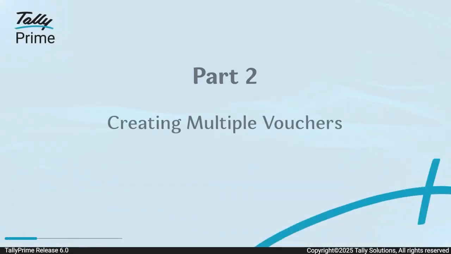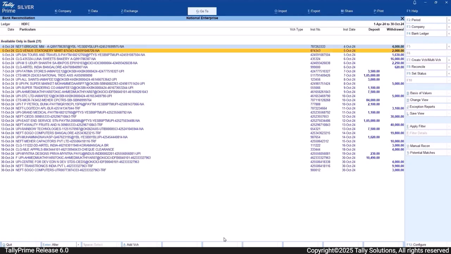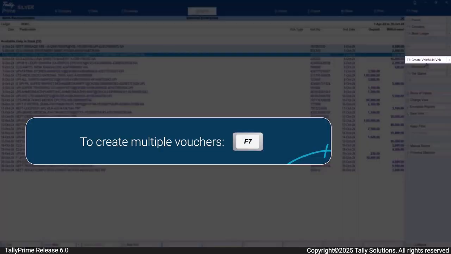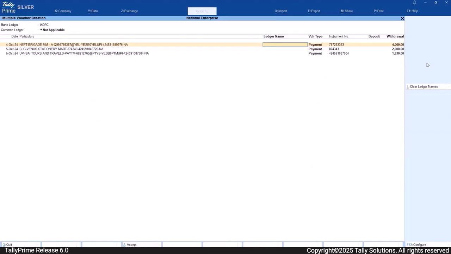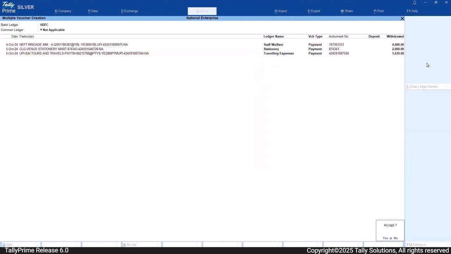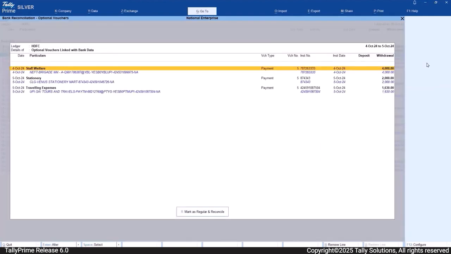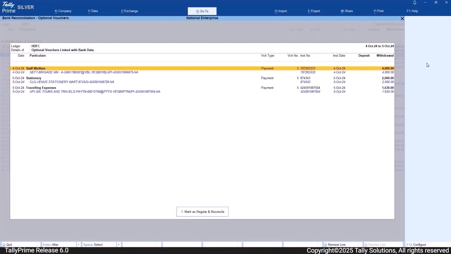Now, let's see how to create multiple vouchers. Select the entries for which you want to create vouchers. Press F7. The ledger name column gets added. You can select the relevant ledger for each voucher. Press Ctrl-A to save the vouchers. As you can see, optional vouchers are created and linked to bank data.